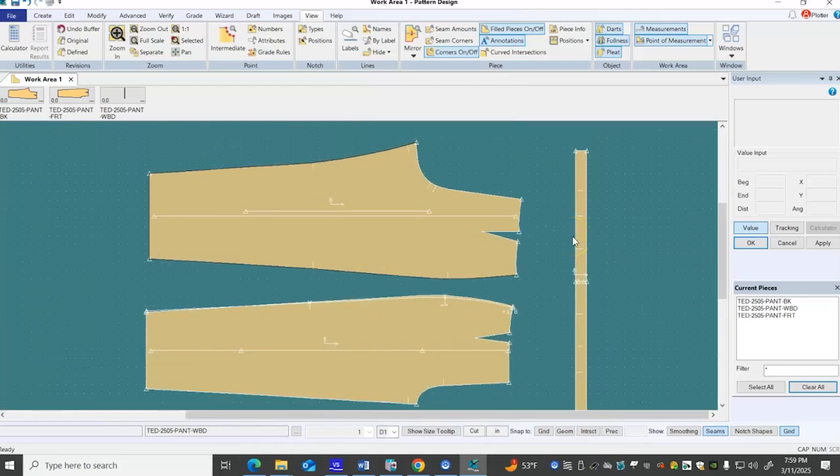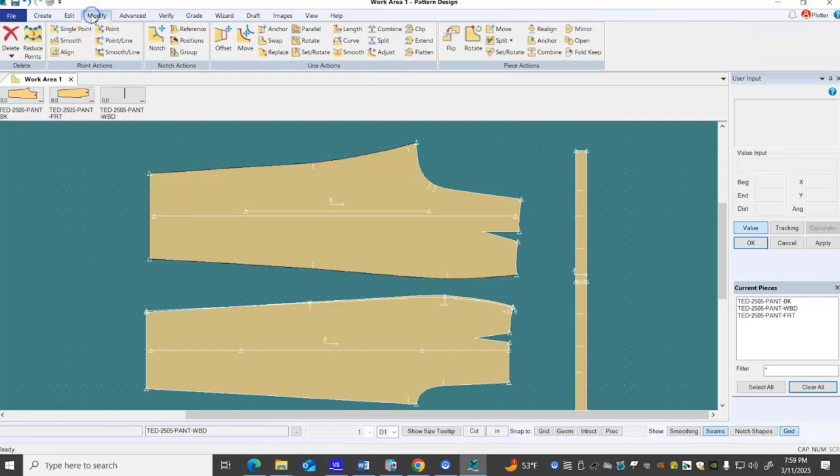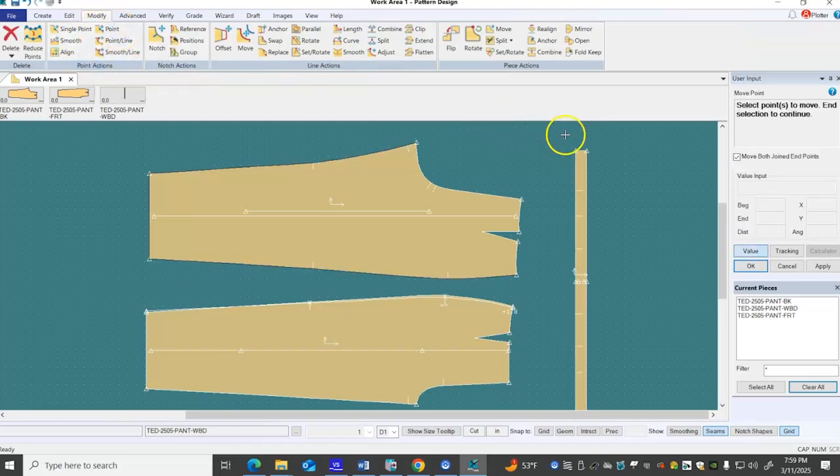Can you watch? This is where you can actually use modify point. Modify point. I'm going to select carefully. So you see the bottom of the marquee is in between notches.